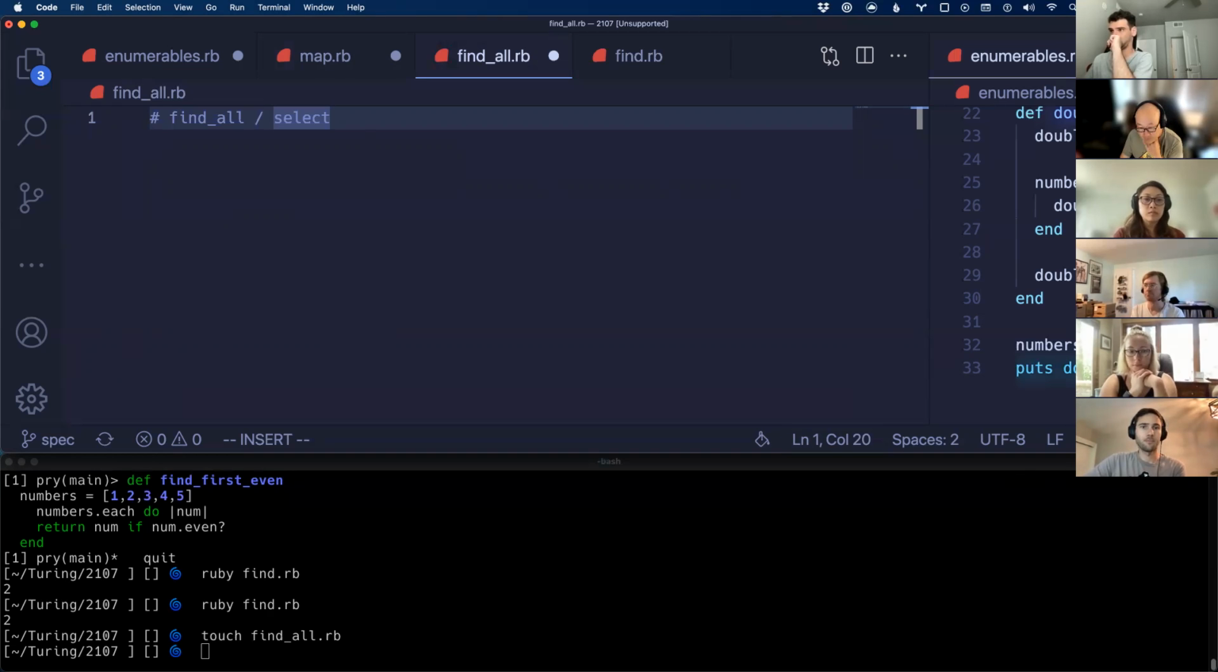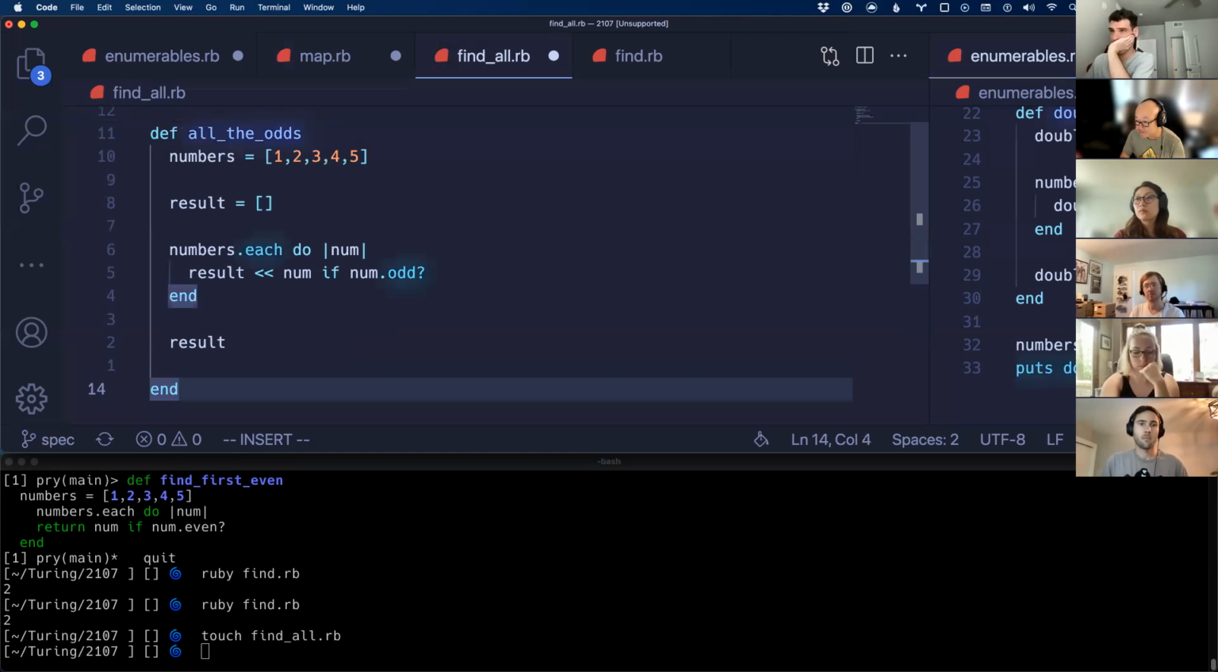Cool. So find is what we use when we want to get one matching thing, but find all is what we want to do when we want to get all the matching things. So I'm just going to copy and paste this out of my notes because you don't want to see me type. And this here is essentially the opposite of what we did before. Before, we wanted to get the first even number. This one is what do we do if we want to get all the odd numbers?